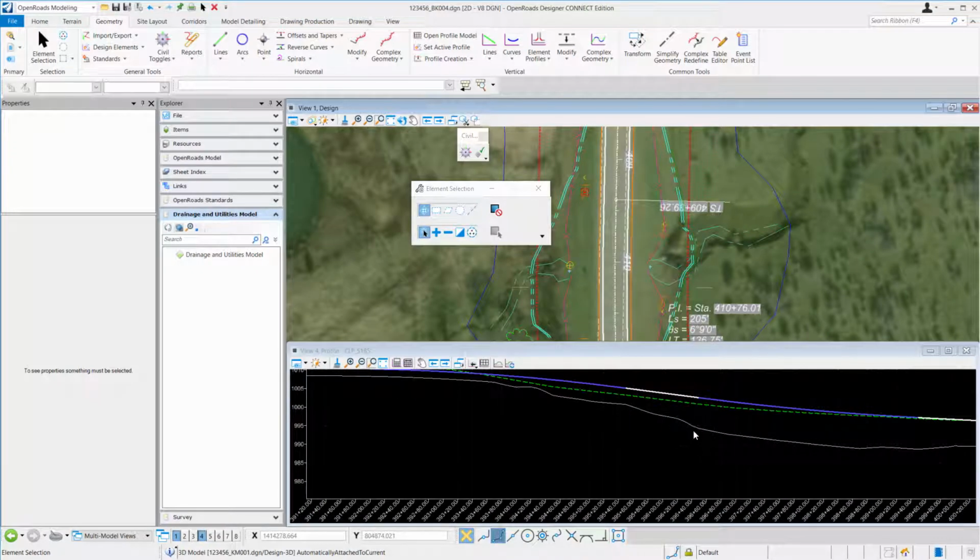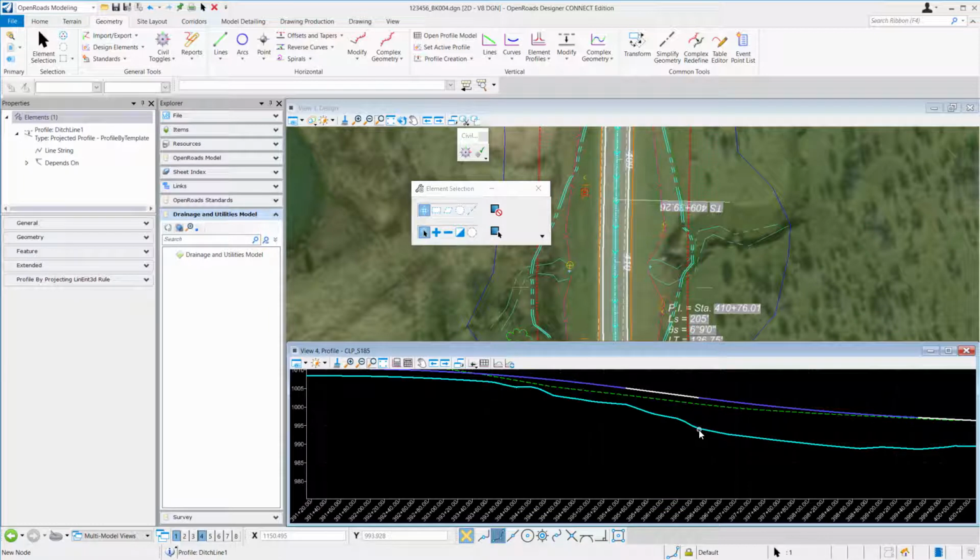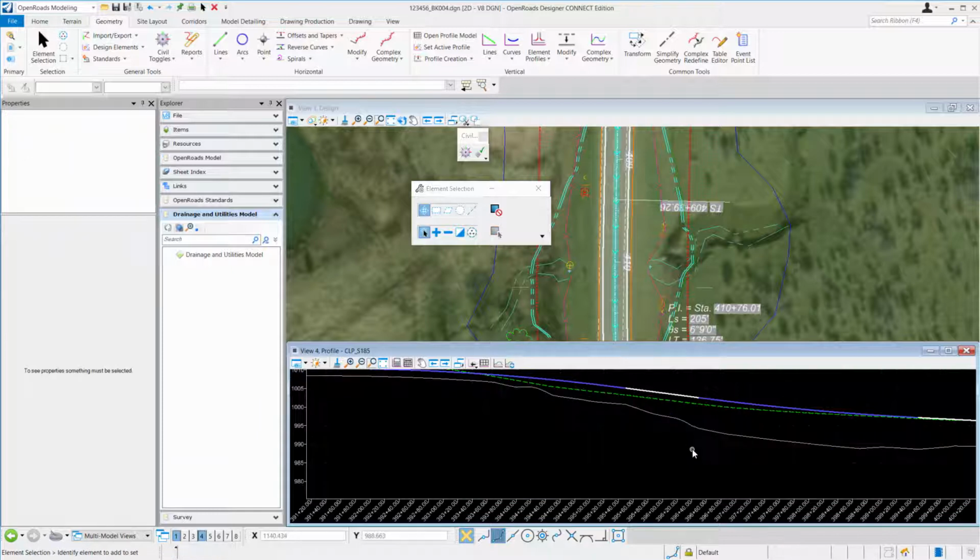But what I want to do first is make sure I select this, and make sure I remove the rules from it. Okay, that's very important. If you don't remove the rules, then this profile will stay linked, so it'll dynamically change as you change your template. If we want to make sure our ditch stays at this profile, we want to make sure our profile isn't going to change, right? So make sure you remove those rules.